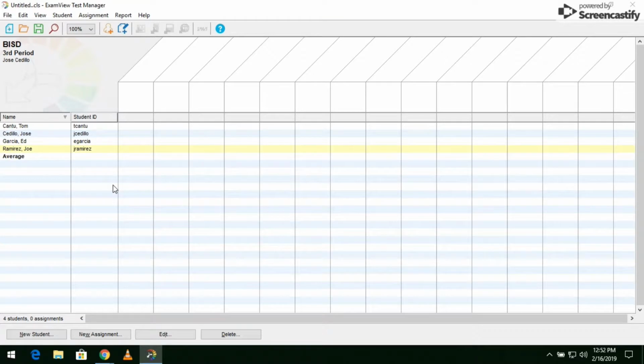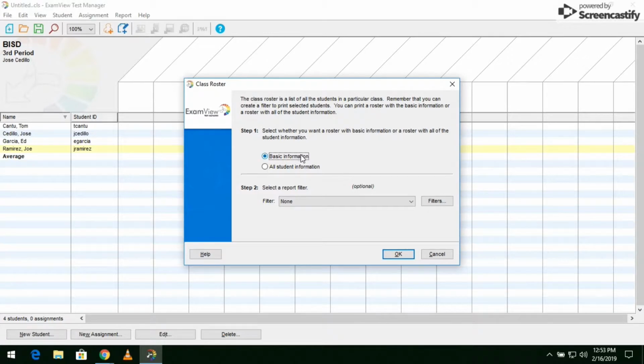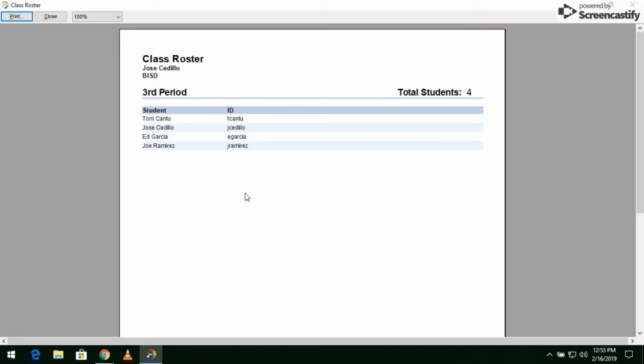In case you need to print out a report where you see a quick view of their username and their ID numbers, you can go to Reports, Class Rosters, and just click on Basic Information. Here, you'll be able to print it out so that they can see what their ID is for when they start taking their tests.